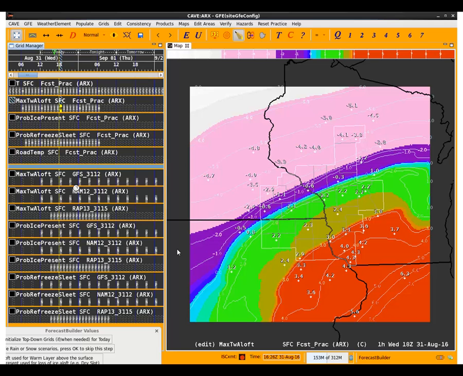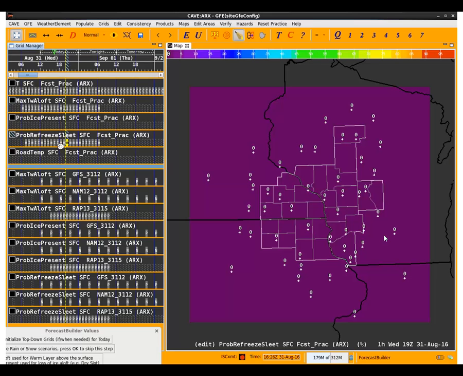So there's the warm layer aloft. You notice over the southern portion of the forecast area, we have a warm layer aloft greater than about 2 to 4 degrees. And that currently there's no probability of ice present grids in the GFE for the afternoon period. So we're going to create a probability of ice present grid.